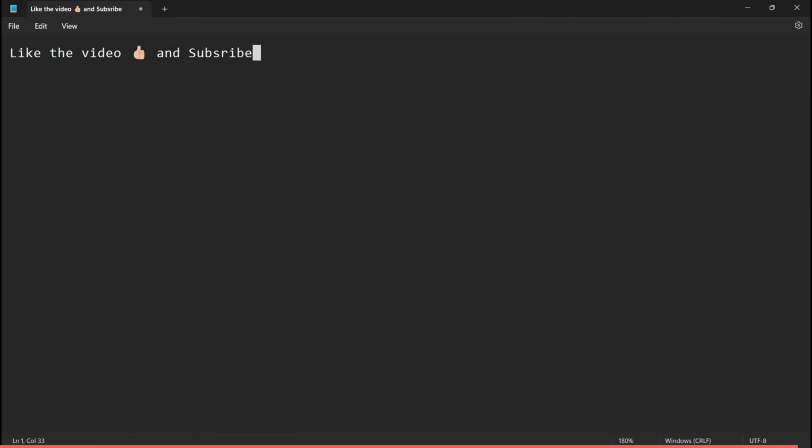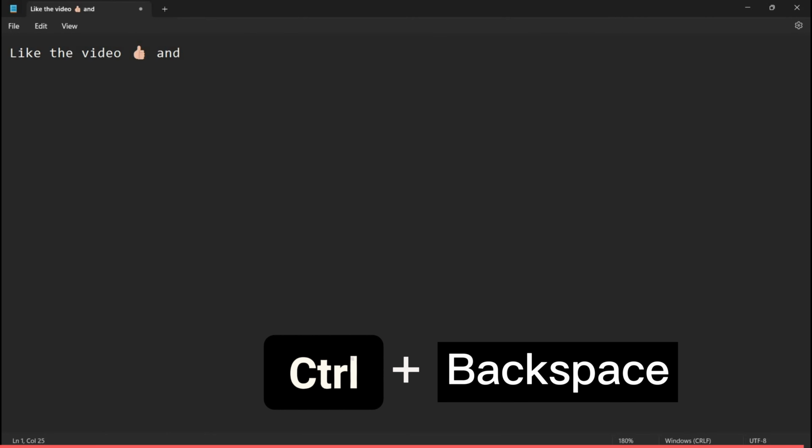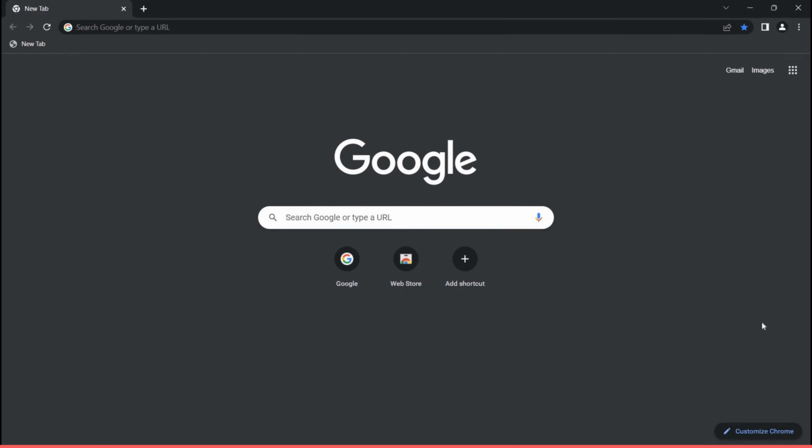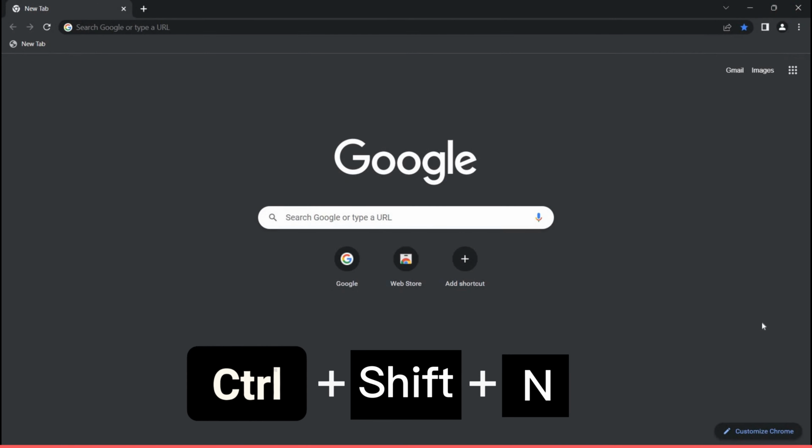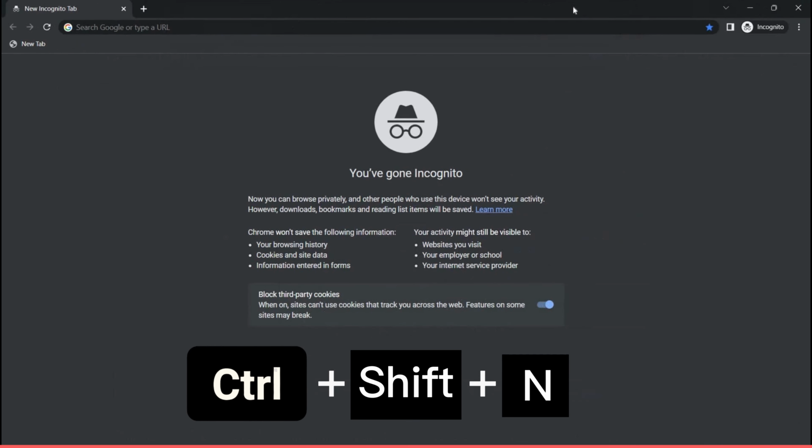Number 19. Ctrl plus Backspace deletes a full word at a time, making it a convenient shortcut for quick text editing. Number 20. Lastly, if you want to open a new private browsing window for secure and confidential browsing, simply press Ctrl plus Shift plus N.